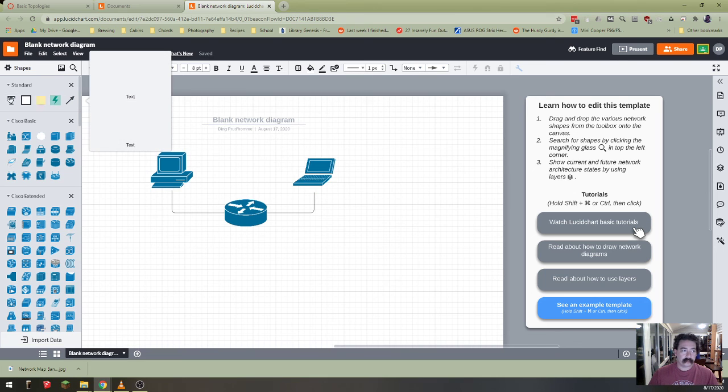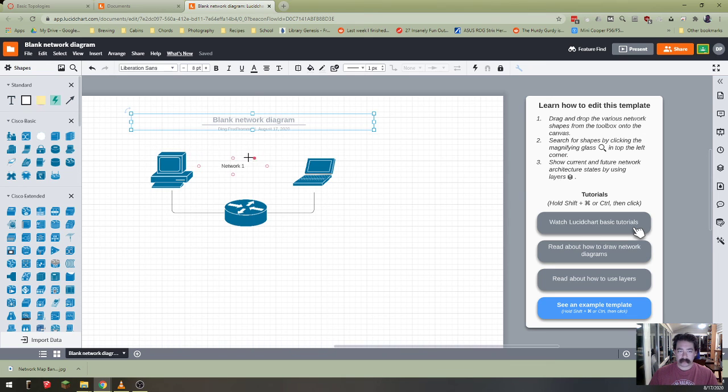The other thing that you'll need to know is the text box. So if you grab a text box right here, now we can label this. So we can call this Network 1, for instance. We would probably want to give it a better description than that overall. But if we were drawing our ring network here, we would put ring in the description. And that is the very brief crash course in how to use Lucidchart.